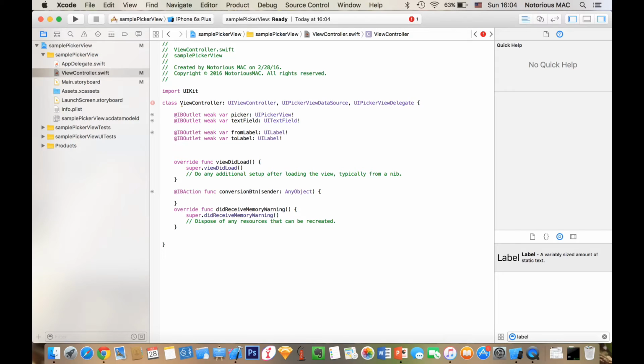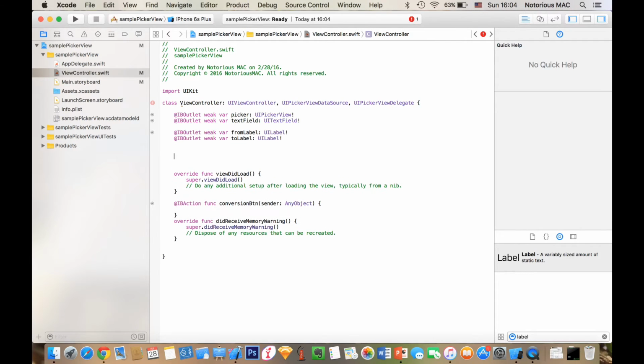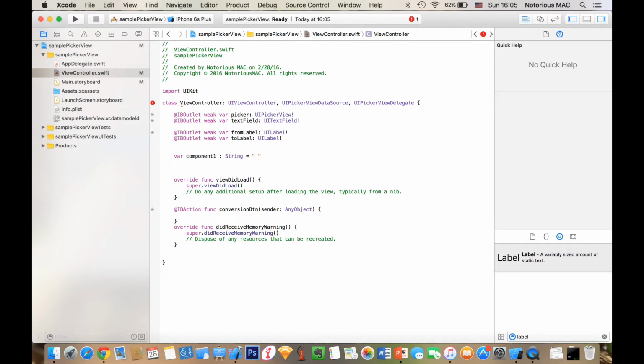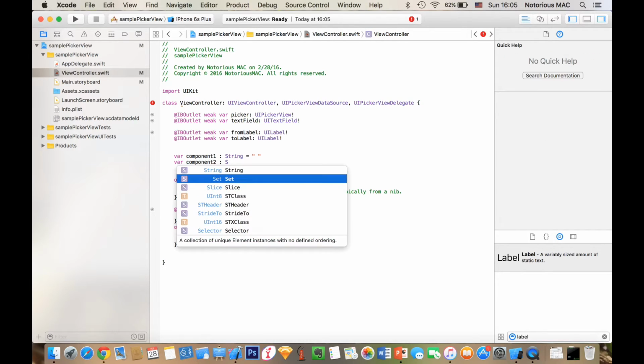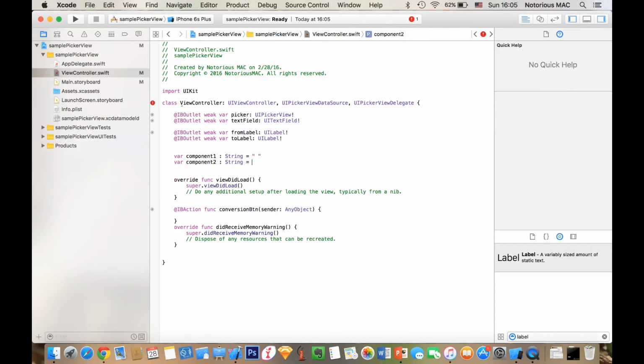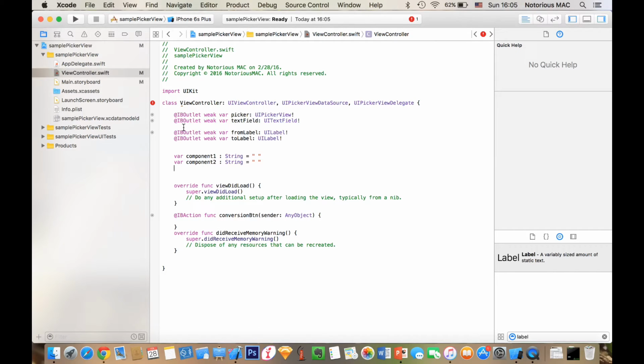Now what we do here is declare variables. To declare variables, we simply say var, and it will be component1 that will be of type String, and that will be equal to an empty string. And similarly for another component, we'll call it var component2 of type String, and that will be a nil value. We are seeing an error here basically because it does not conform to protocol UIPickerViewDataSource, and it will go away when we use that data source.